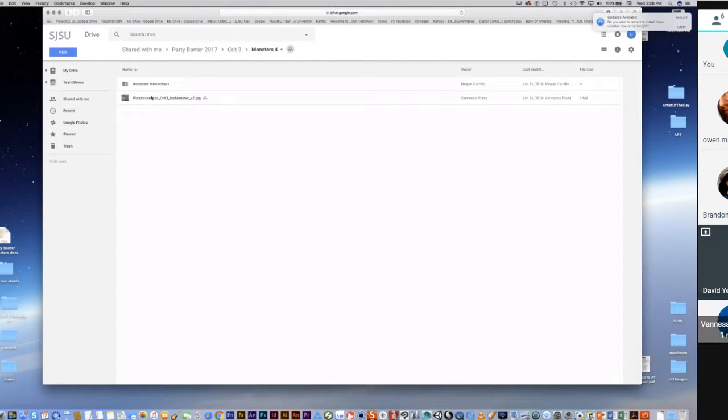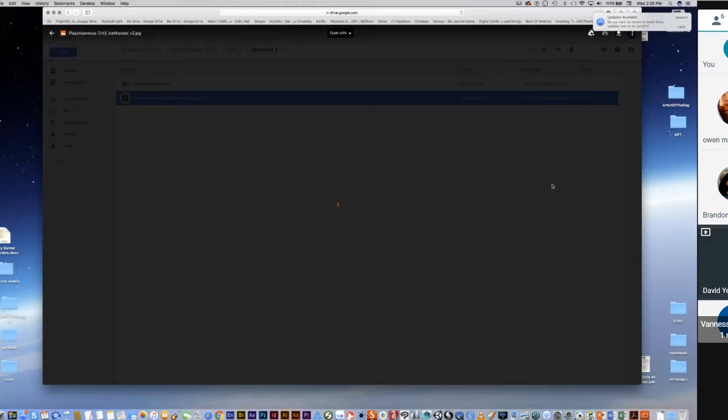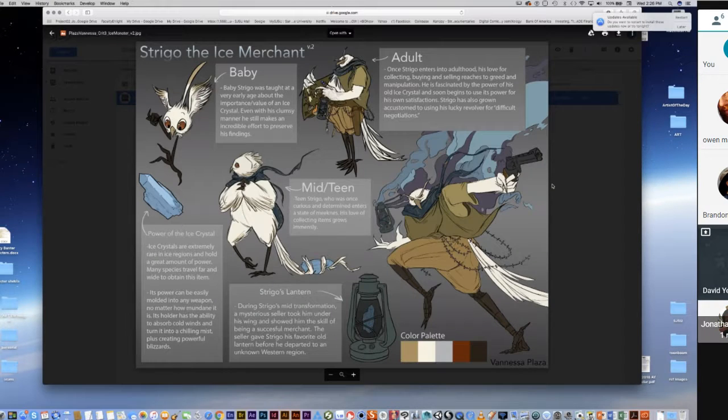Monsters 4. Strigo, the ice merchant. I don't see how this has changed. Is there maybe another one moving over? Nope, that's it. I think maybe it's just color added. I don't know. Maybe some little details. I can't remember what we talked about, and I'm not seeing anything that feels different to me. I guess that's the problem with looking at it once a week.